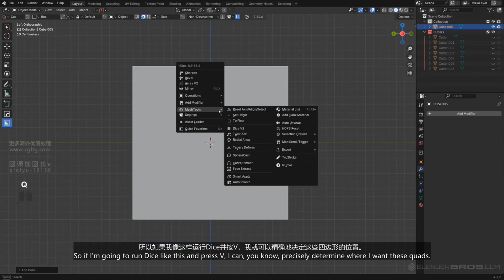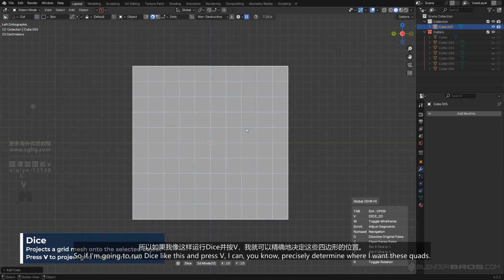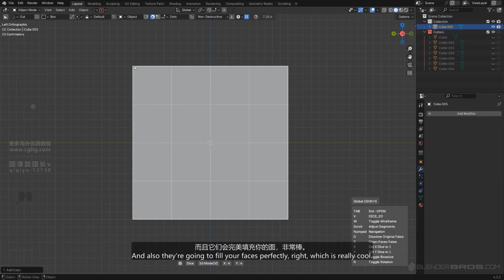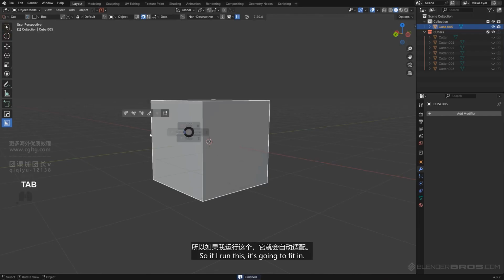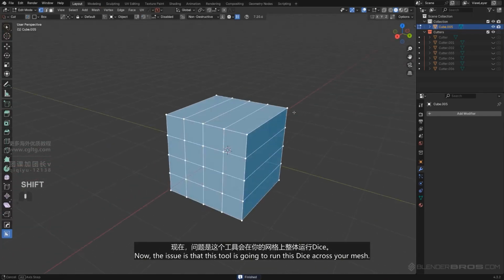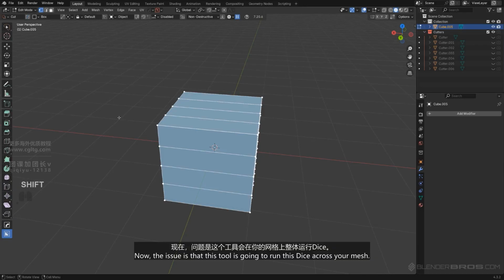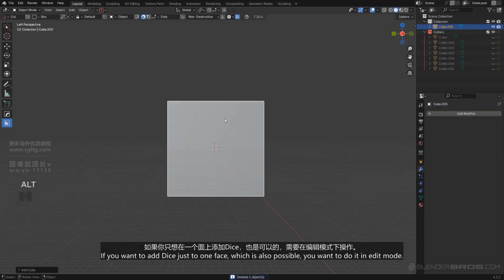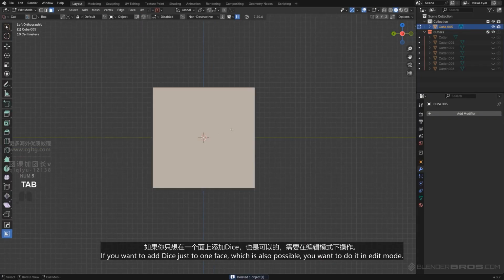So if I run dice like this and press V, I can precisely determine where I want these quads, and they're going to fill your faces perfectly, which is really cool. So if I run this, it's going to fit in. Now the issue is that this tool is going to run dice across your whole mesh. If you want to add dice just to one face, which is also possible, you want to do it in edit mode.